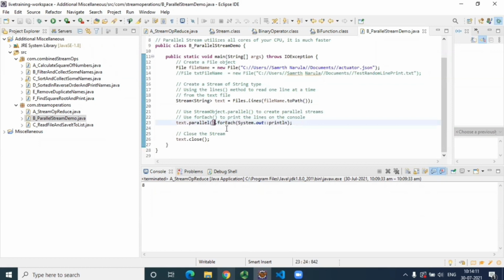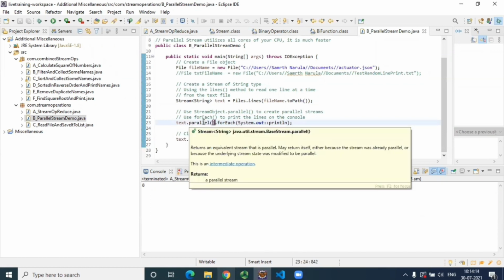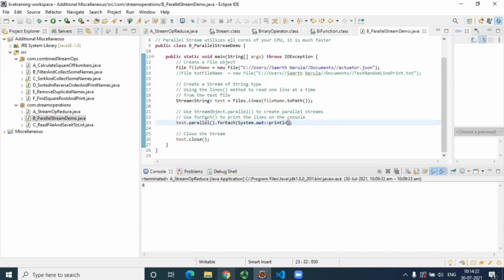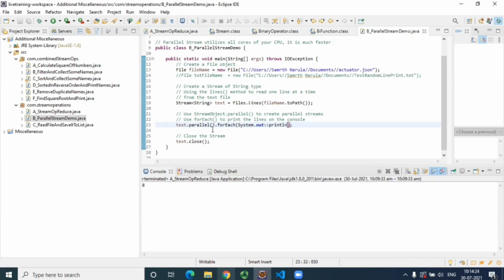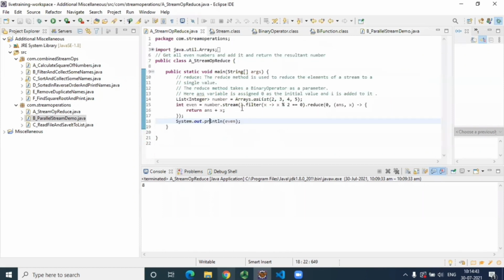Parallel is again a stream package method. Base stream parallel, you can see over here, it's a stream package method. So using this parallel, you can do what you cannot do with plain stream. Till now, whatever methods you have seen utilize only one core of your CPU. Are you aware of that? Yes. It does a sequential operation, processing one result at a time, right?